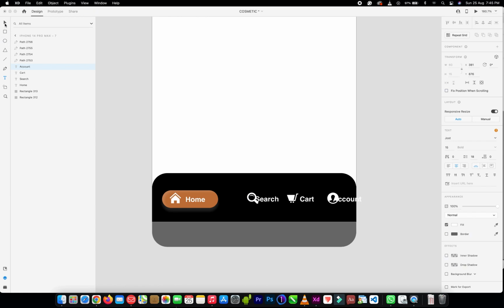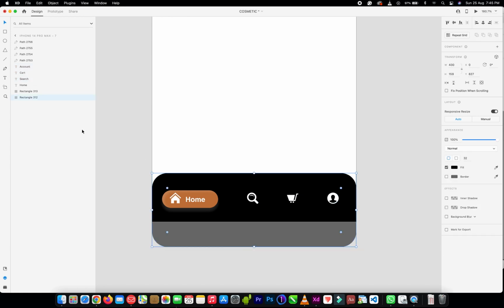Nice one. So what do we do now? These letters, this text right here, we'll select all of them. Select account, cut, search. Come over to opacity, drop the opacity to 0. Okay, nice one.